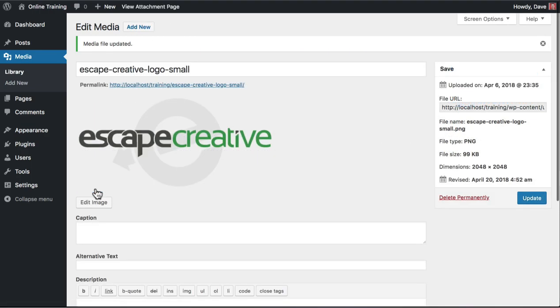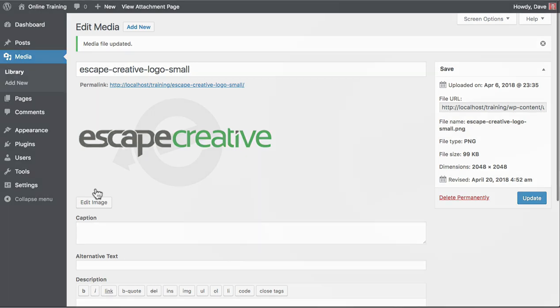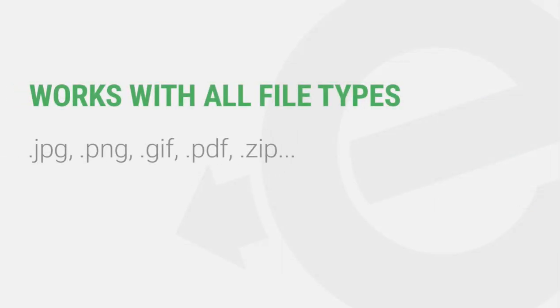You'll see a message that confirms your image has been updated and your new image should appear on screen. This works with all file types, not just images. For example, you could use it to update a PDF or a popular zip file that you provide as a download.